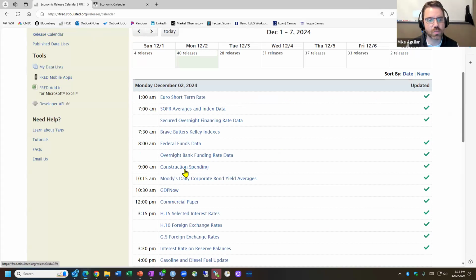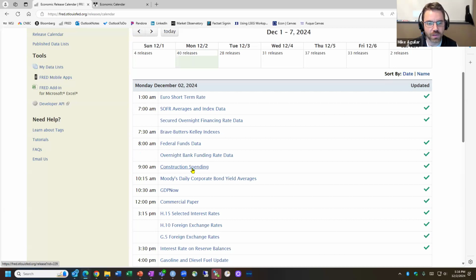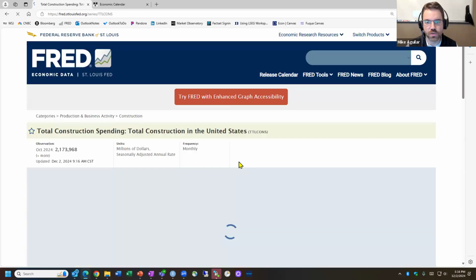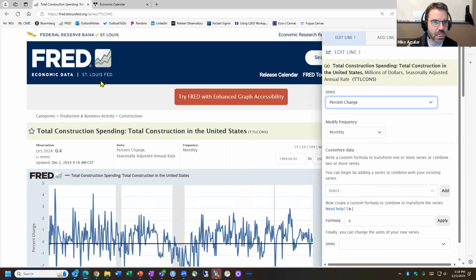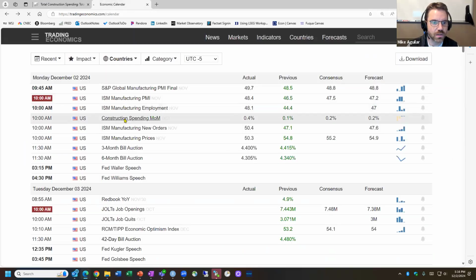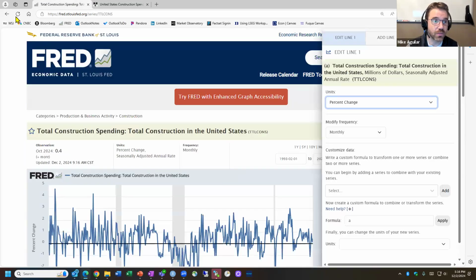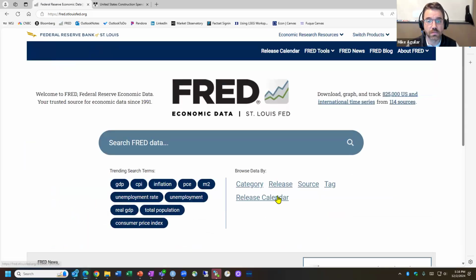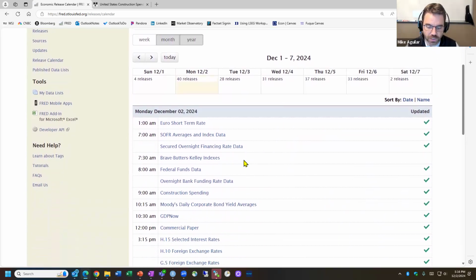What's next? Construction spending, 9 a.m. Construction spending, 10 a.m. Turns out that St. Louis Federal Reserve is in a different time zone than Eastern Standard Time. Okay, so let's see if we can match these things up, make sure they are the same ones. Construction spending. Let's just pick the first one. Percent change, 0.4% in October. Is that what's over here? 0.4% October. Okay, so that means that we can reconcile what's on the calendar from Fred with what's on the calendar from Trading Economics. So again, you take a look at today and you have this information.